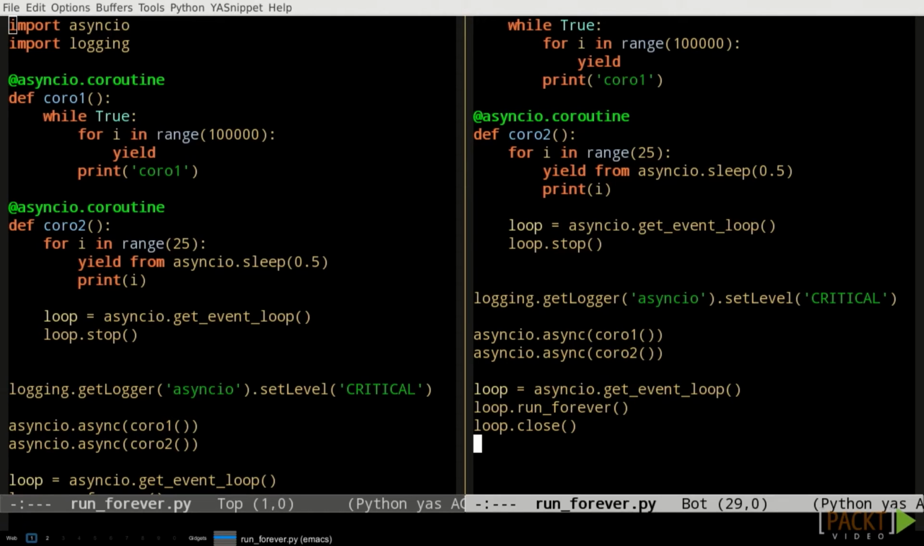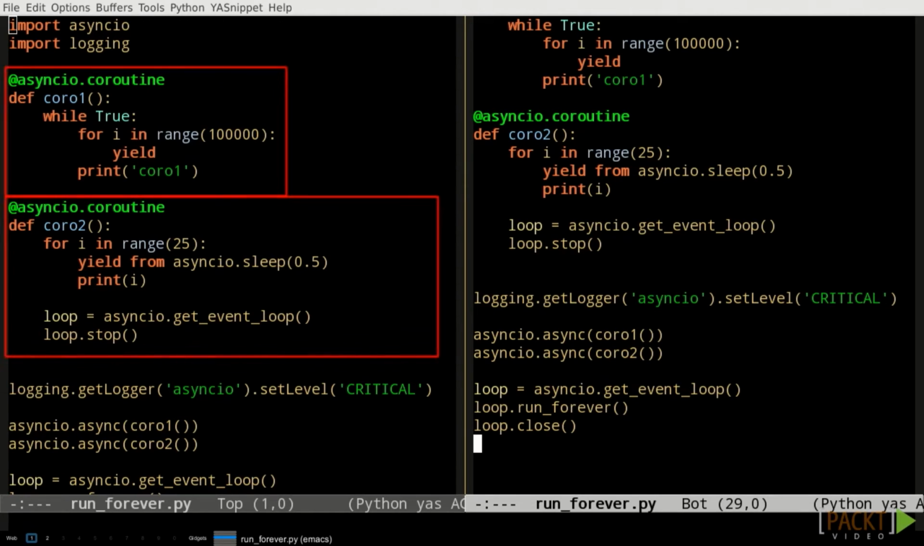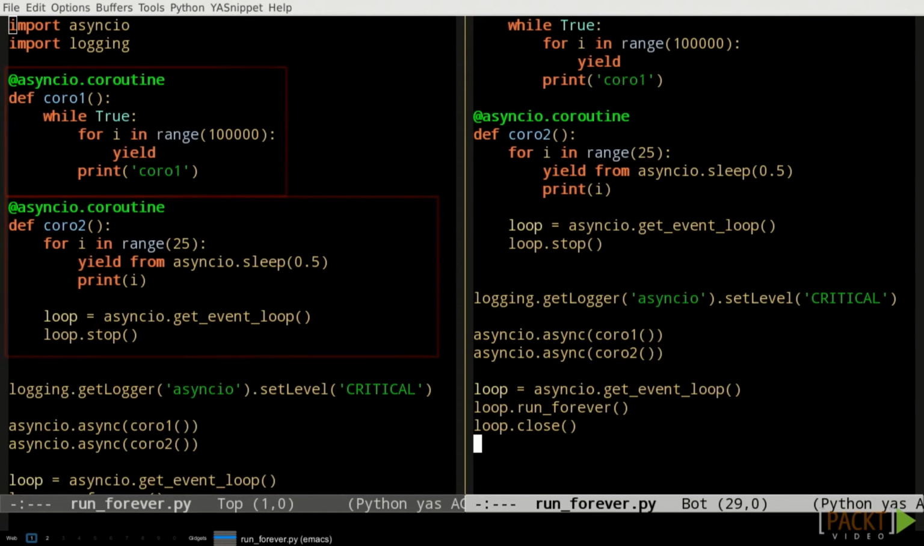The return value from async is a future object, so it's easy to have the scheduler run until a particular task is done. This example runs two coroutines simultaneously, as two separate tasks in the same scheduler. Coro1 coroutine contains an infinite loop, so it will never finish, but the Coro2 coroutine not only finishes, it eventually calls the event loop stop method to force run forever to terminate.